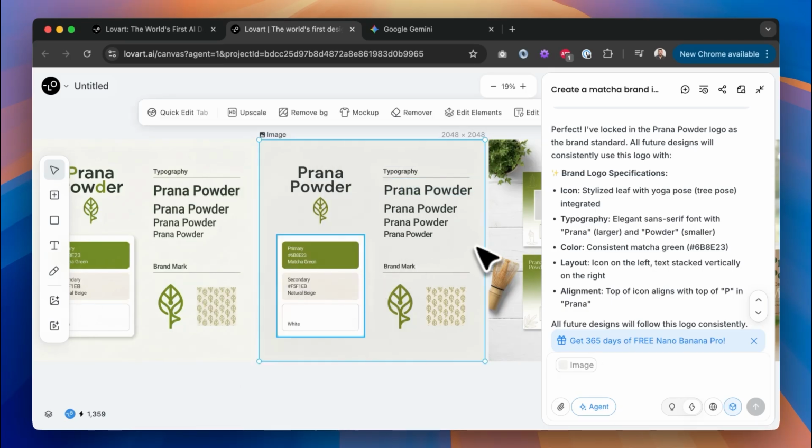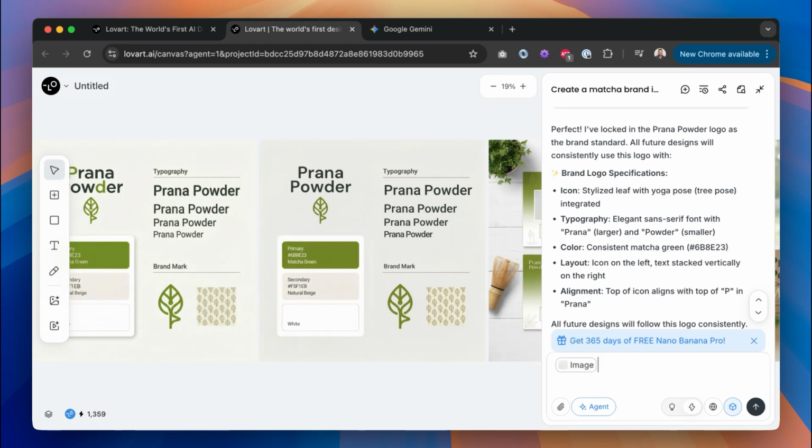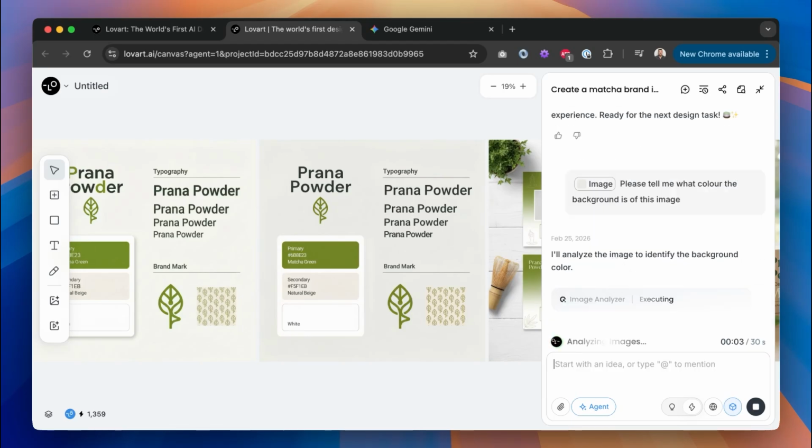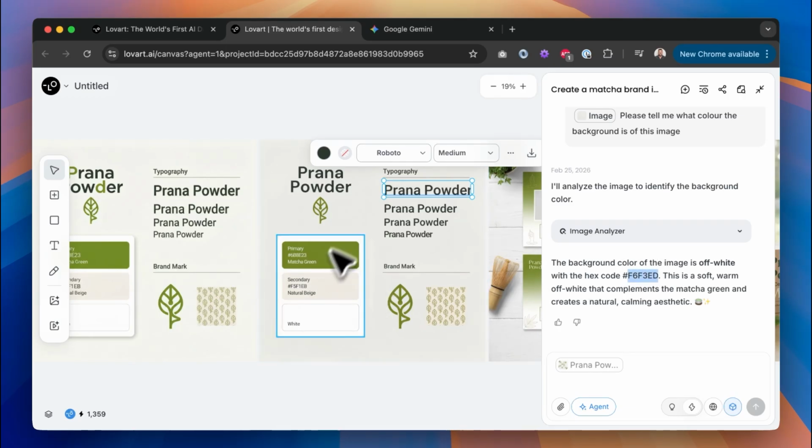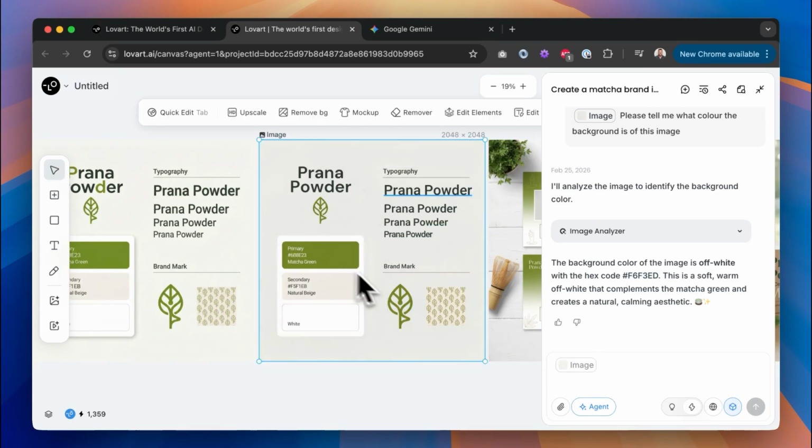I don't believe that it's telling me what that is, but if I click on that image and I ask Lovart, it should be able to tell me. Please tell me what color the background is of this image. All right, so it's going to analyze the image, and it's come back with F6F3ED. So now we have a total of 5 colors to work with. We've got this one, the text color. We've got this faded background color, off-white. And then we've got this natural beige, matcha green, and white. And we can see that that's working just from this frame.